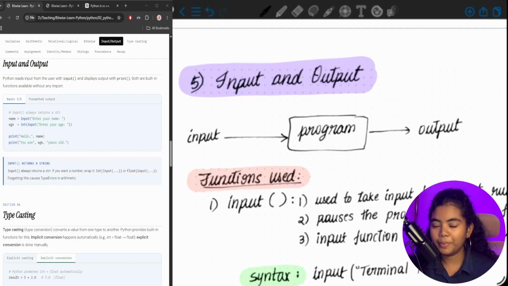Input and output. Every program is said to have input and output. Let us take an example of ChatGPT. When you open ChatGPT, there is an option to enter text. You enter whatever query you have. That is the input that you're giving to ChatGPT. ChatGPT will take that input, process it, and give you some output. So this is one example of a program taking input, processing it, and producing some output.